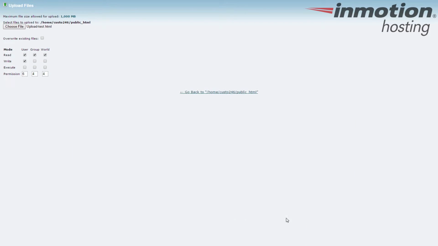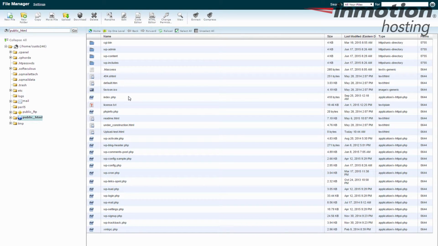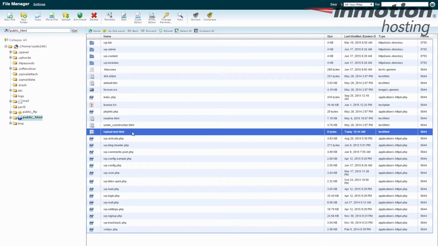And what it does is, see down here in the corner, it uploads it to the server. It says it's complete. You can close this window. We'll just click the go back link here, and it takes you back to the file manager. Now, if you scroll down, you can see right here, my upload test.html file was successfully uploaded. And that's how you do an upload from your local computer using the file manager.